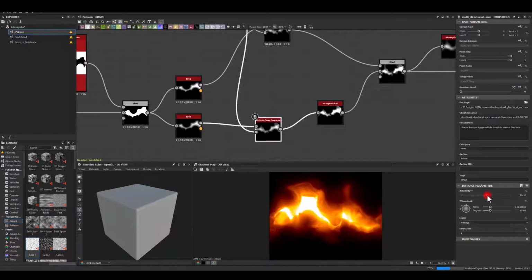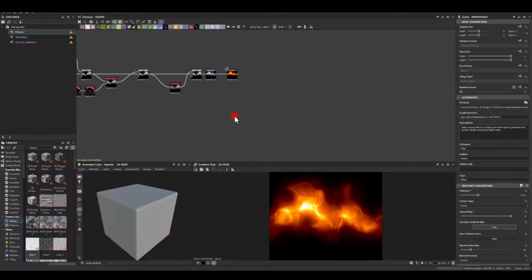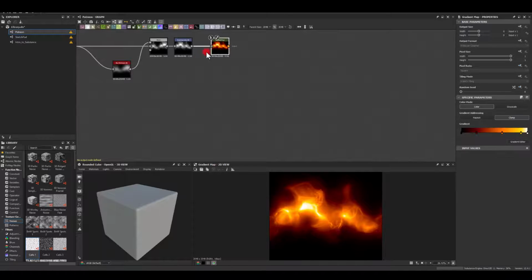See if we can play with that warp again. I think I'm just going to leave it as it was and play with the bevel instead. Just reduce it and smooth it as well. Okay, so that will be our main fire trail.